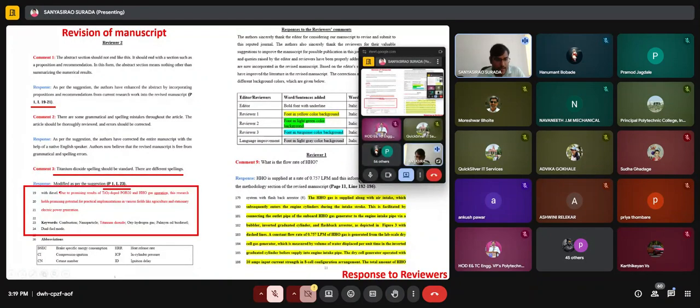Yeah, in the red color I added my response as per the reviewer comment.